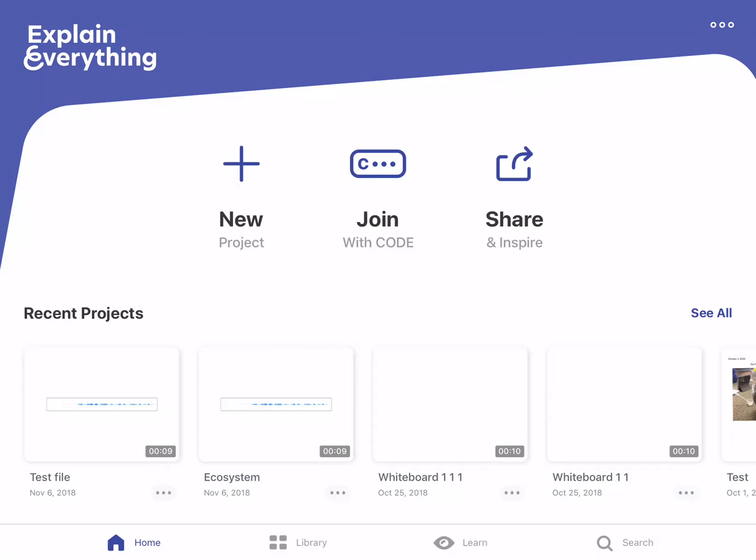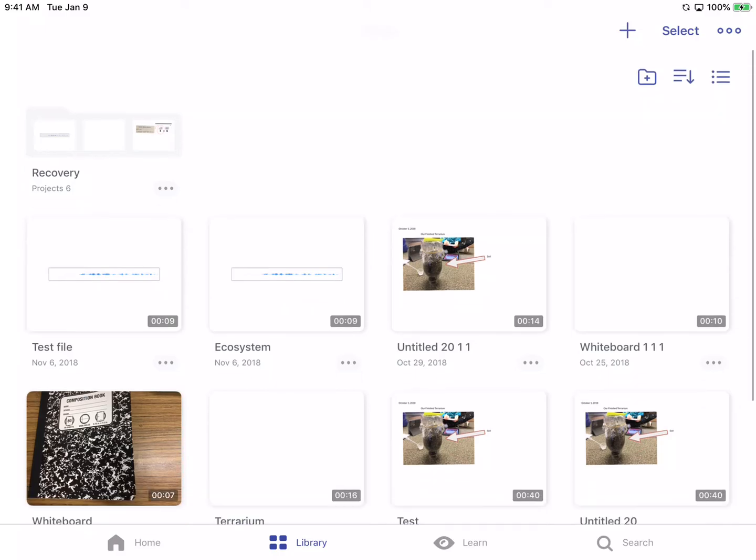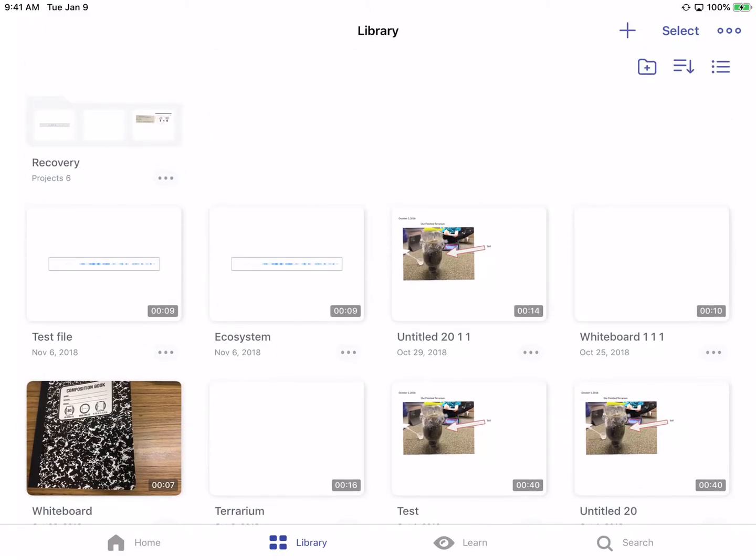So you see here, you see recent projects right in kind of the bottom of the screen. If you go way to the bottom, you see home, library, learn, and search. Library, I just wanted to point that out, that is where you can see all of your Explain Everythings that you've made. So if you're ever like, I can't find the one that I made, I would go to library and look in two places. One is you'll see all your files. So that's different from the recently deleted. The other thing is you'll see a recovery folder here at the top.